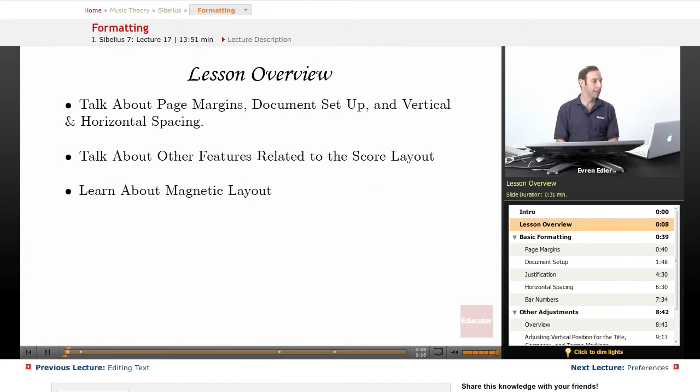Formatting. In this lesson we will talk about page margins, document setup, vertical and horizontal spacing, and other features which are related to the score layout in Sibelius. We will also learn more about one of the great features of Sibelius 7, magnetic layouts. Earlier in my units we covered a little bit on the magnetic layout. I just want to go back and remind you about that.